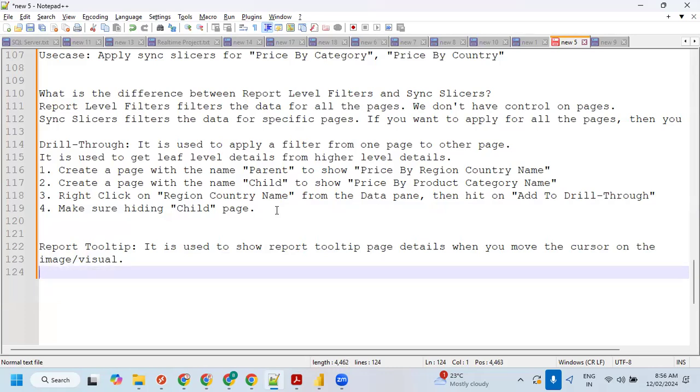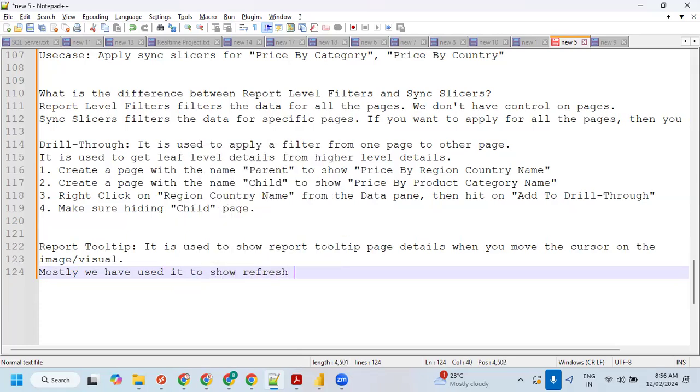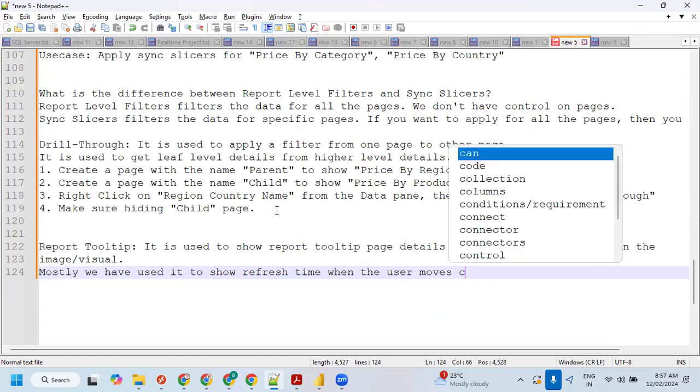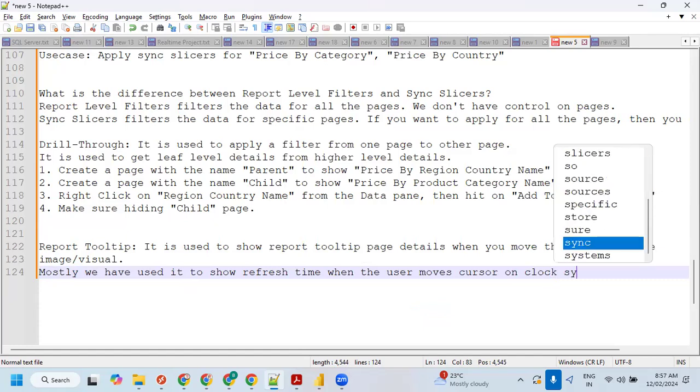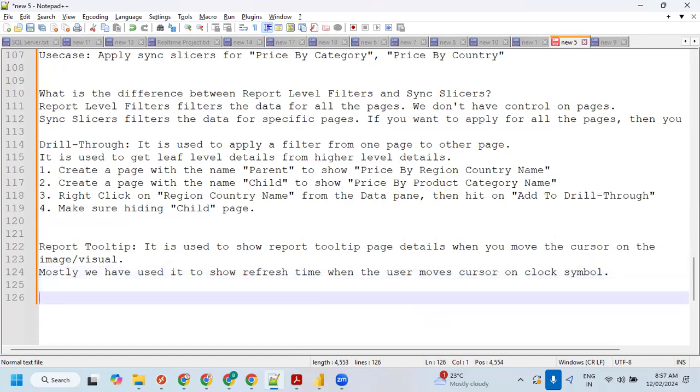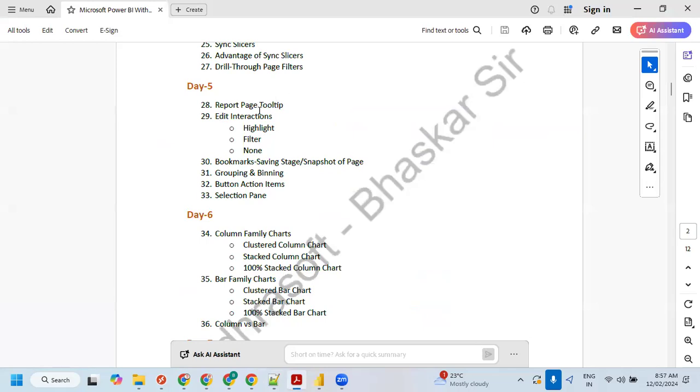Mostly we have used it to show refresh time when the user moves the cursor on a clock symbol. How we can do it, I'll show you at the time of the project. So that is about report page tooltips.